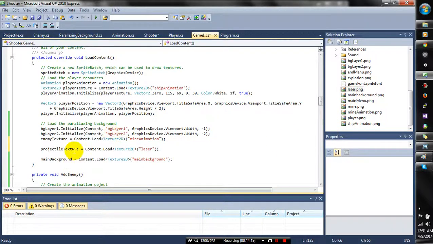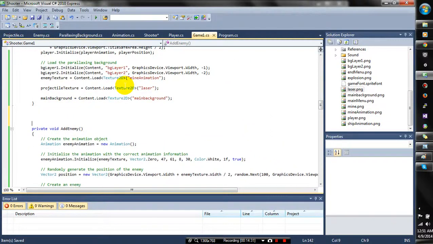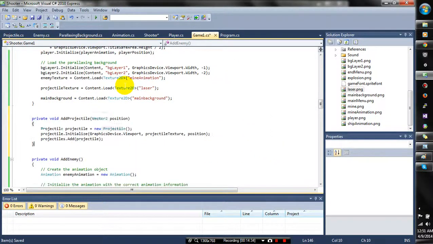We're going to say projectile texture equals content.Load Texture2D laser. So we want to create a method, just like we did for add enemies, where we're doing that at certain times. We're going to add projectiles at certain times. So we're going to make an add projectile method, which is going to create a new projectile, initialize it to the right projectile texture, and add it to our list. Next, we actually want to add these.